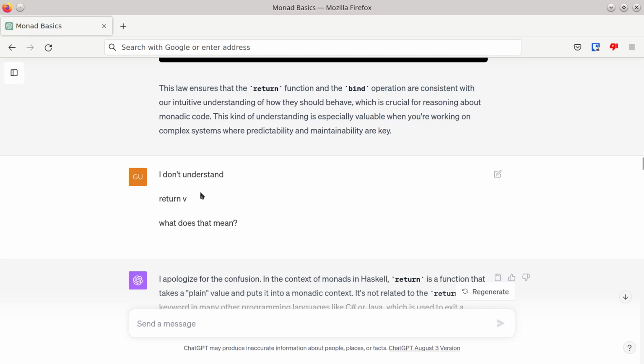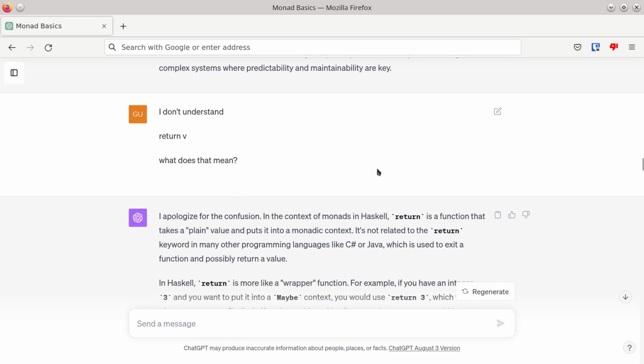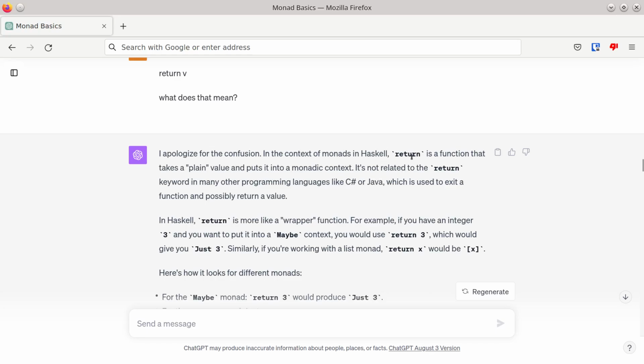And then I said, hey, I don't understand return v. What does that mean? And it's basically saying here in the answer that return is a function that takes a plain value and puts it into monadic context. So return basically just means take a value and wrap it.